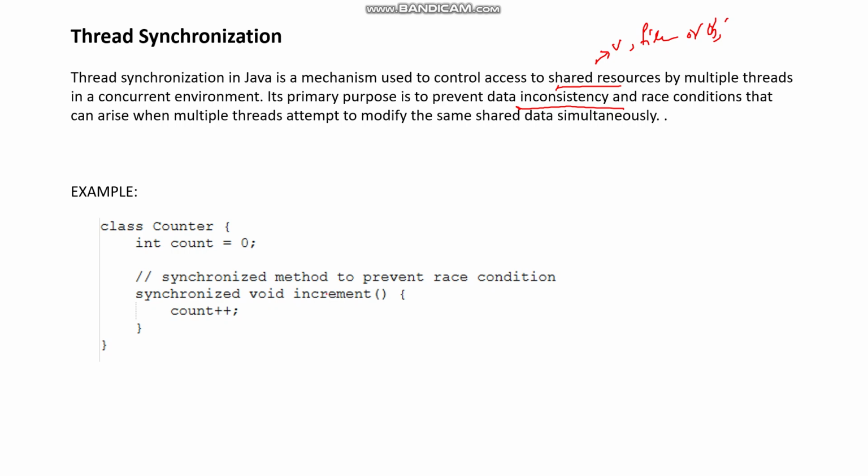Here I am making the void method synchronized. Why? To avoid the conflict, to avoid the race condition and data inconsistency. Whenever we call increment, automatically the count value will be incremented, each and every time. Whenever there is a synchronized keyword, we are putting a lock on this variable.